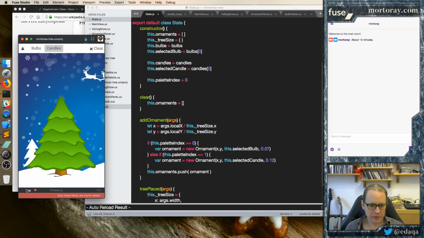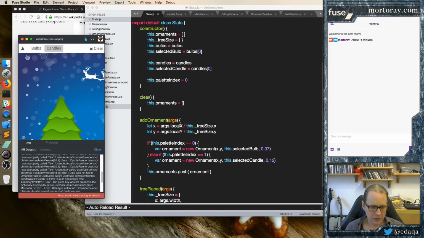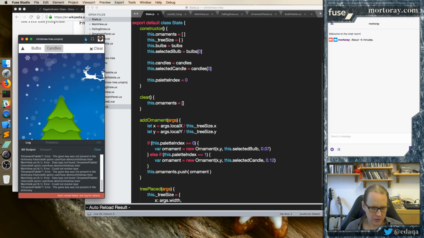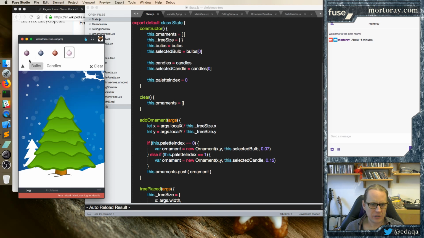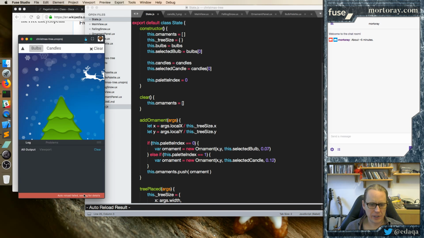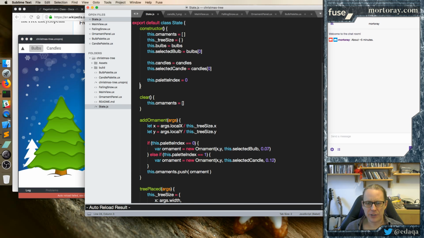Oh, what's it complaining about? Ornament palette. Was that from before? Because it's working. I think I might have just forgotten to clear it. Okay, well, we'll figure it out as soon as I try to add something new.